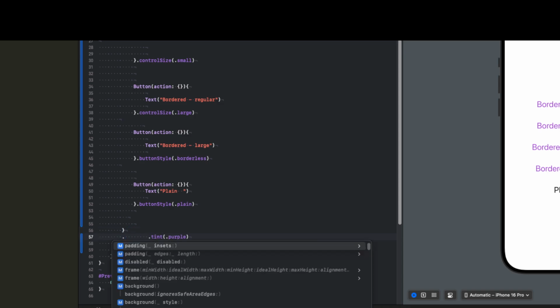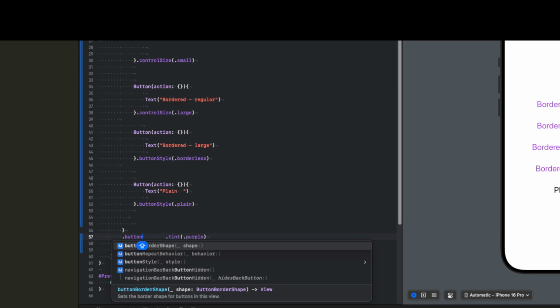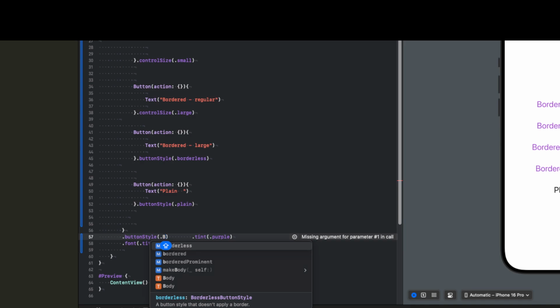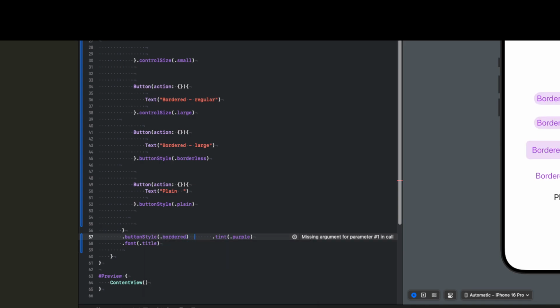This is dot, and this is pattern style, and this is dot border. So I bordered mini, bordered small, bordered regular, bordered large.